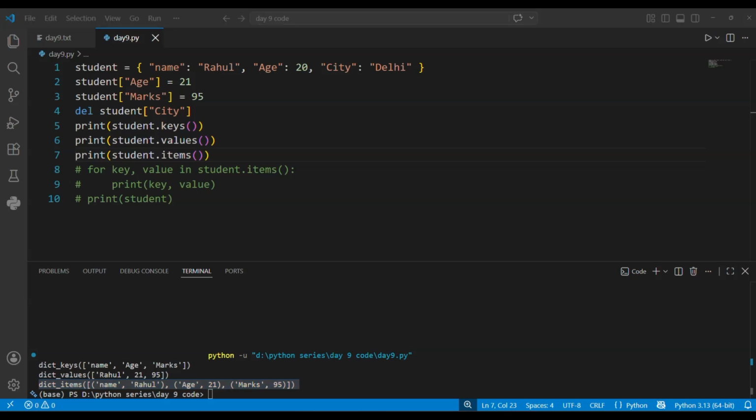Notice that every item appears as a pair. Name Rahul, age 21, marks 95. This method is extremely useful when using loops. That's why earlier we wrote for key, value in student.items. This line, print key, value, gives both pieces of information together.